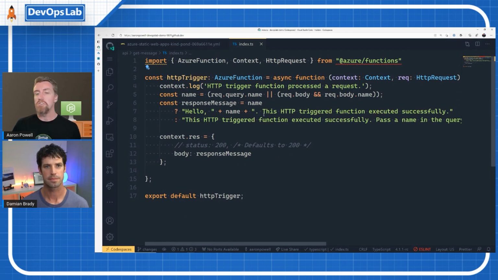And let's change the message that's going to be responded with. So it says hello and then just the name that's been passed in. And then this has been updated successfully. We'll say this is a new message.